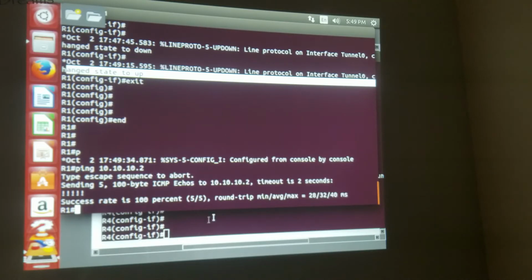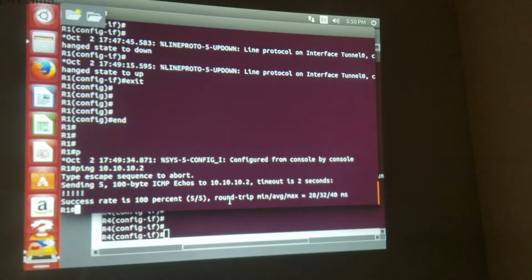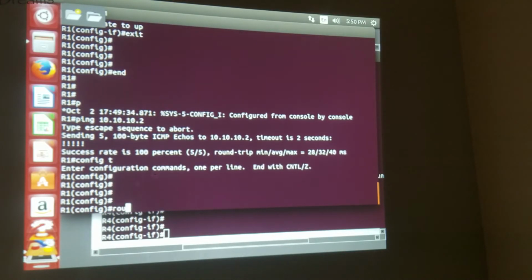In order to connect the tunnel with our private IP addresses, we have to configure a routing protocol. You can use any routing protocol of your choice: EIGRP, RIP, or even a static route. But for this particular configuration, I would like to use OSPF. So we go on router 1. This is router 1 here. We go to configuration mode, and we say router.